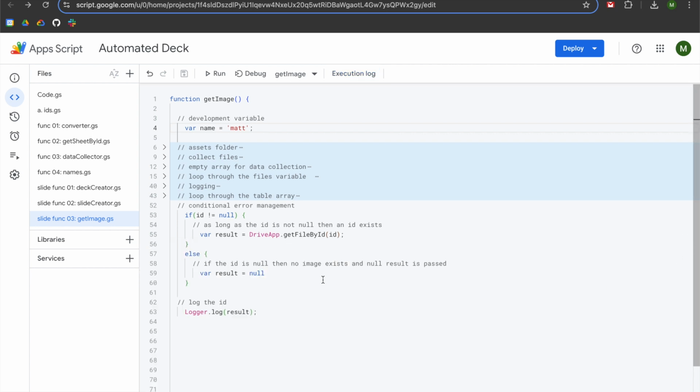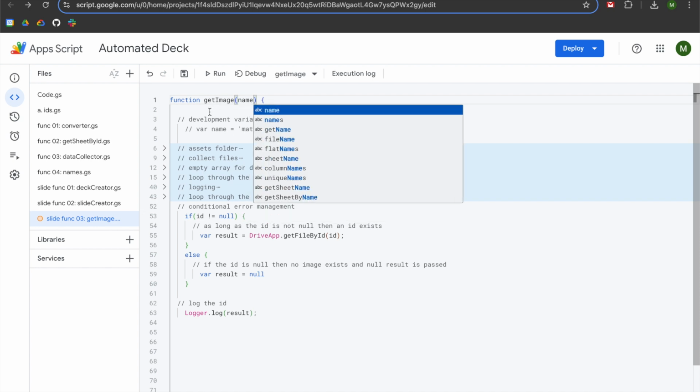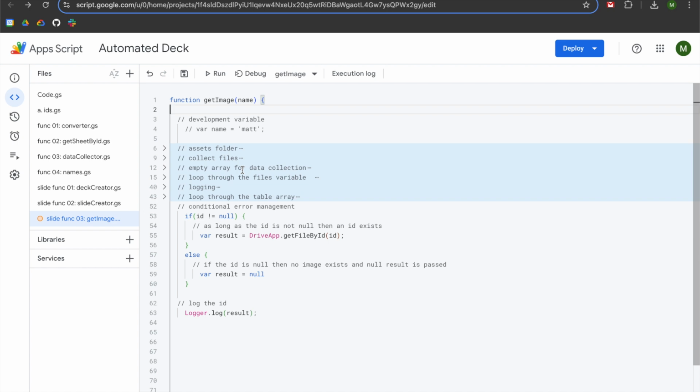So what we're going to do now is highlight our name variable and comment it out. I just highlighted it and hit Command / because I'm on a Mac. If you're on Windows, I believe it's Control /, but I apologize, I'm not on a Windows machine. We're going to go up to line number 1, and in between get image open parentheses, we're going to pass name in there. So now our function is viable in other areas so that we can test it out.